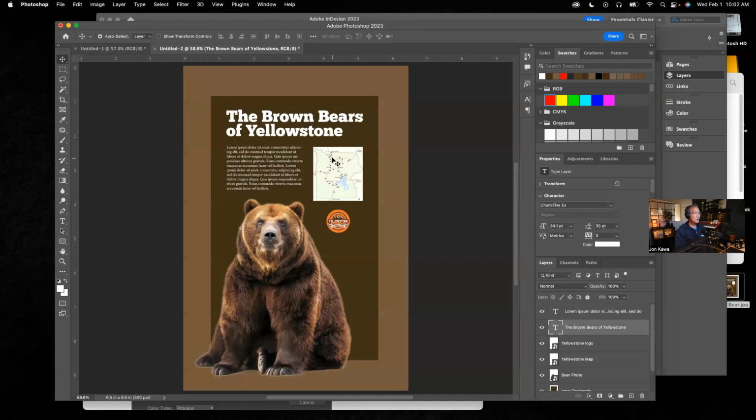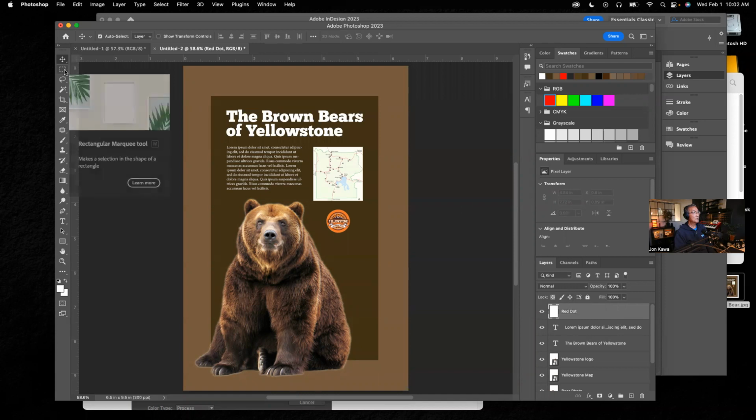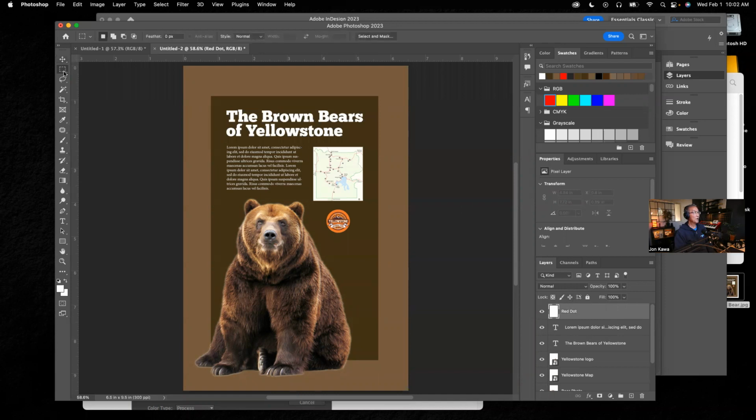Now all I need to do is that red circle right there and reduce the opacity. So I'm going to create a new layer. I'm going to go down here, create a new layer, and call this layer red dot. That's the red dot here. I'm on this layer, I've targeted this layer, and I'm going to draw that with the elliptical marquee, not the rectangular marquee. Think of that as the circle tool in InDesign.